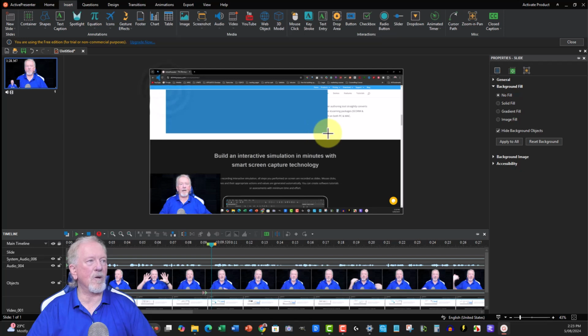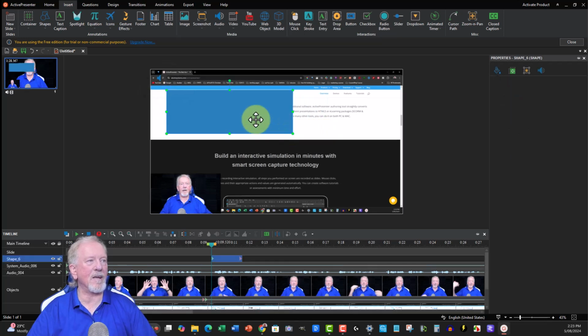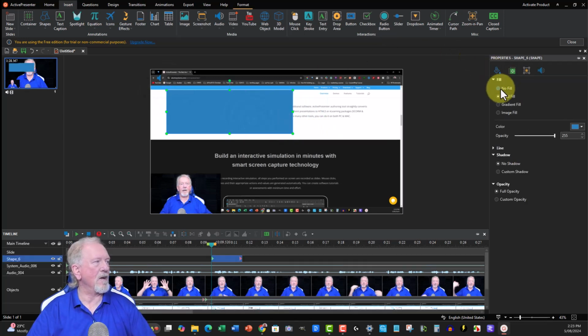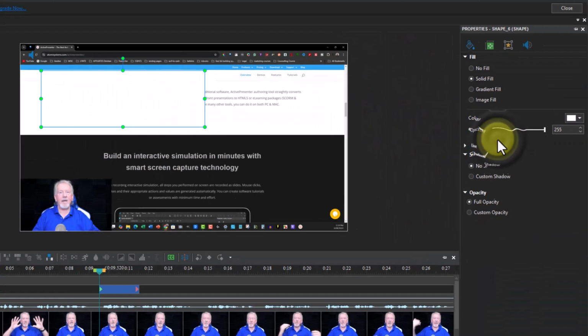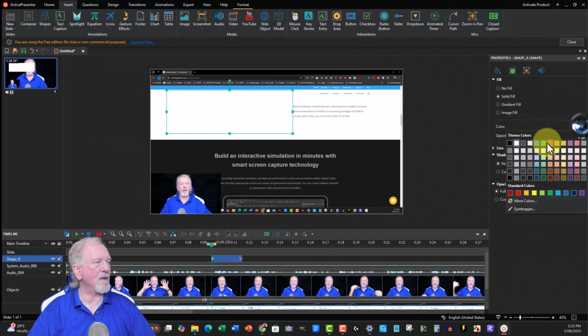And then you can go over the top of it with the shape. Now, it doesn't have to keep that color. You click on that, and over here you go to the fill section, solid fill, and then you can see you've got different colors that you can choose from.